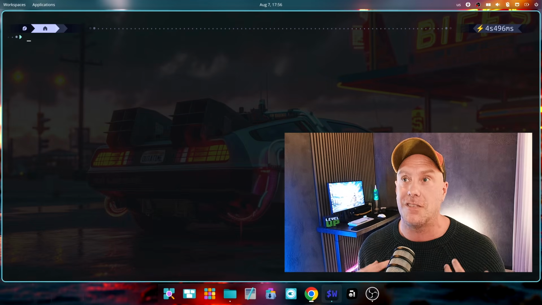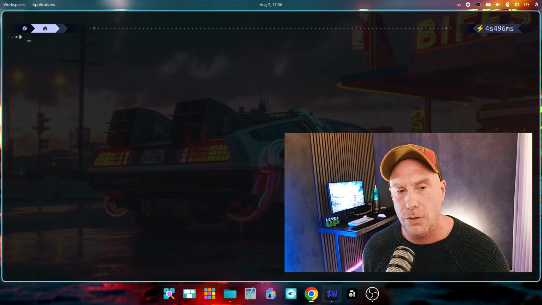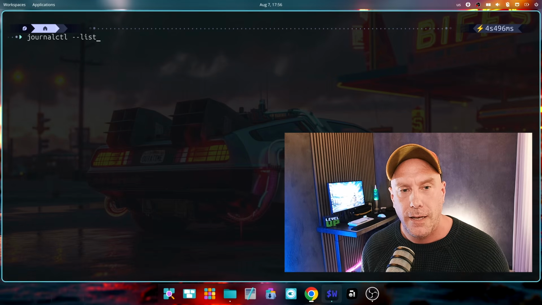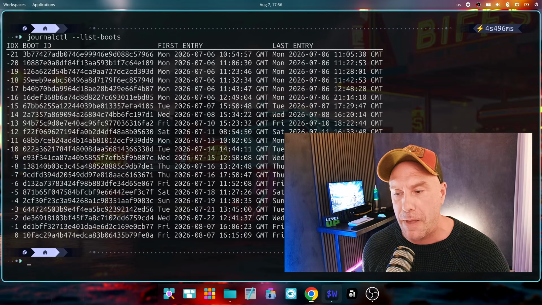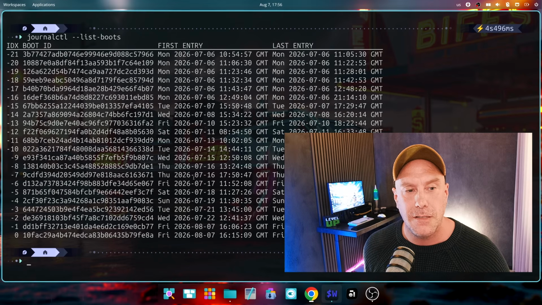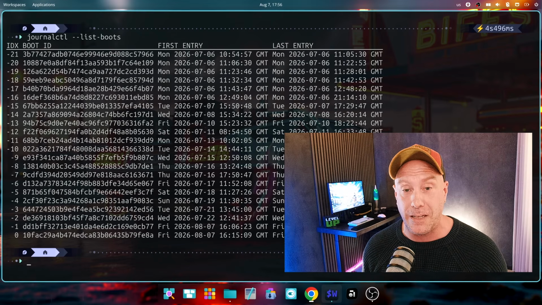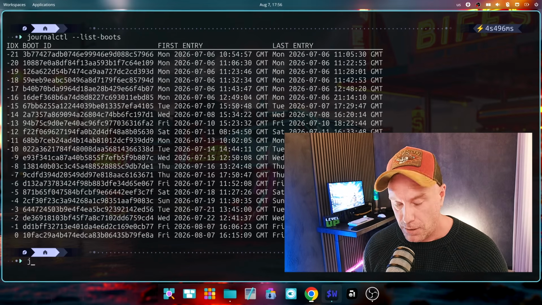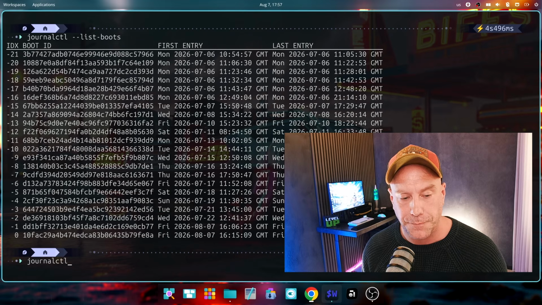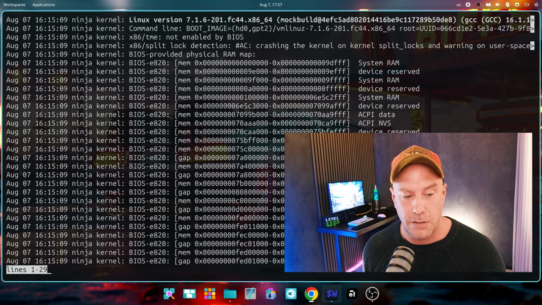So that kind of brings us naturally to journalctl --list-boots. List all my boots. And here you can see them. This is why making it persistent is important. So journalctl -b, and let's pick the current one, which is 0.